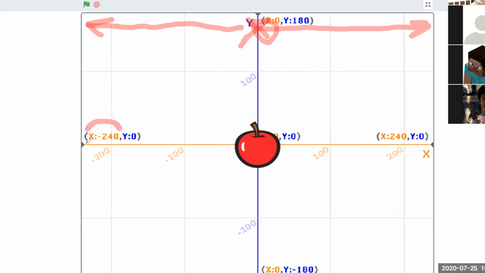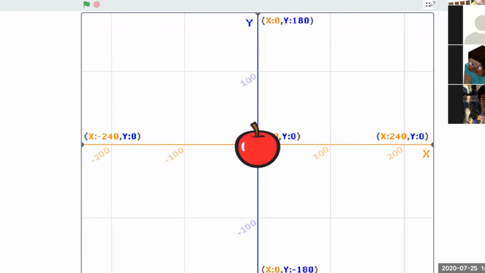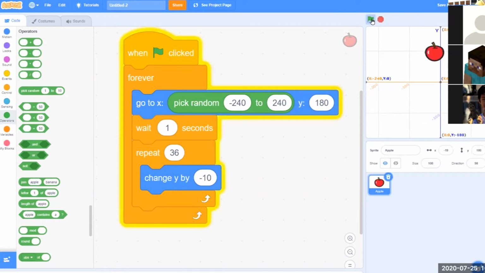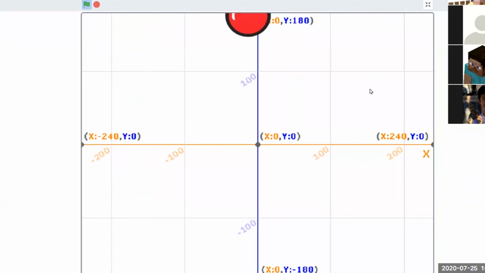So if you look at this, the x direction is minus 240 to the left, to plus 240 on the right. So now, if I put here on the x direction, I said it's minus 240, and anywhere to the far right would be a positive 240. So now if I run it again, you'll notice the apple will fall randomly.